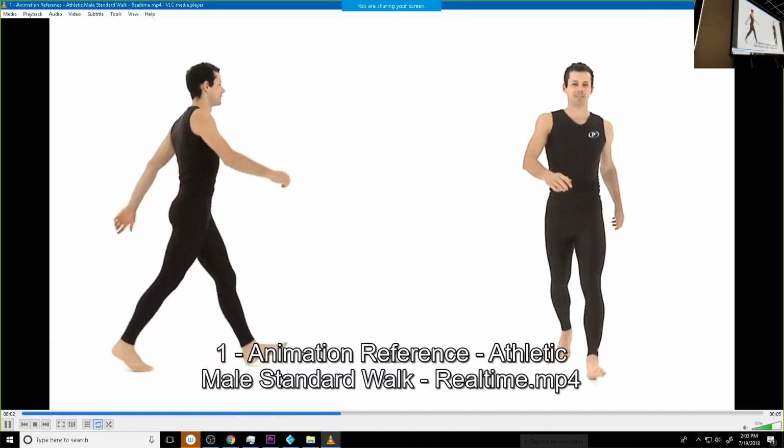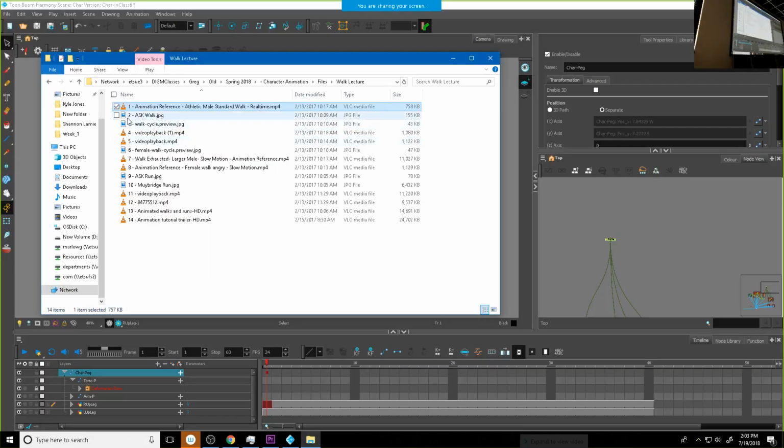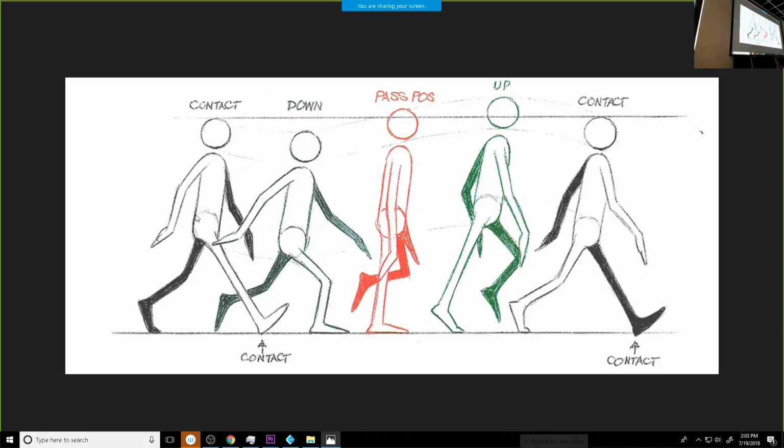Now, what I want to talk about in this lecture, or in this discussion about walk cycles, is the poses that go into making a walk cycle. Okay. If you've had animation classes with me before, this is probably familiar. This is from Animator's Survival Kit by Richard Williams. It's one of those books I recommended on day one.